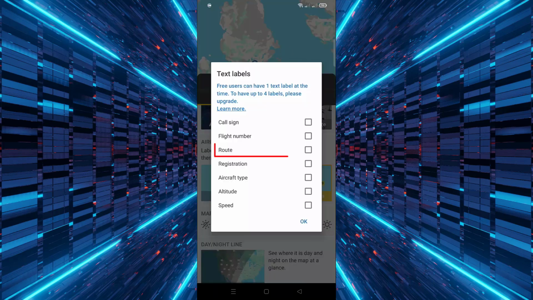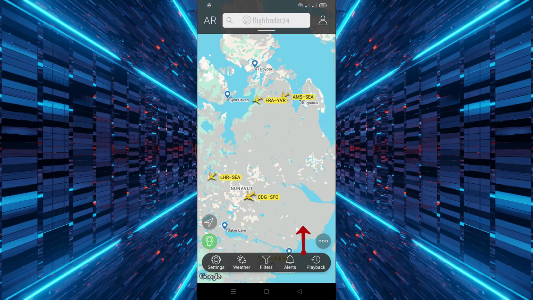From the list, select Route to display the flight's route information on the map. Finally, tap OK to confirm your selection and return to the map view. Now, when you view aircraft on the map, you'll see their fly route displayed, providing a clearer understanding of their journey.